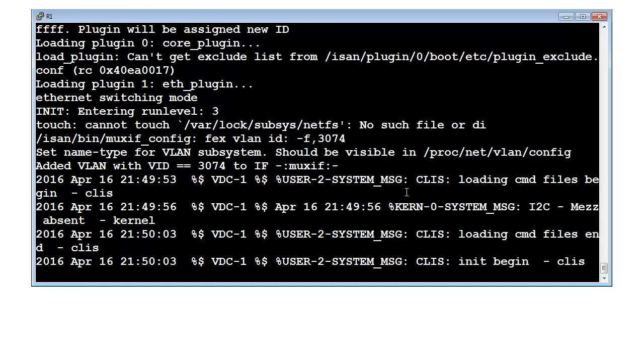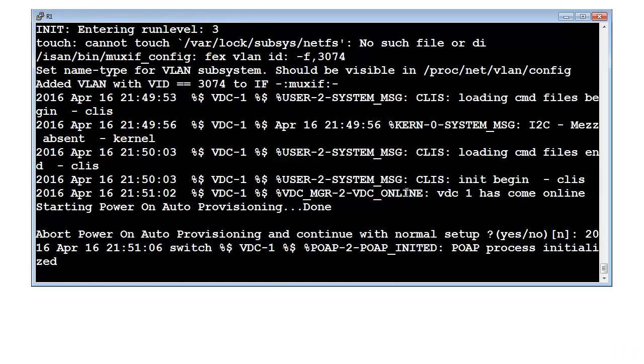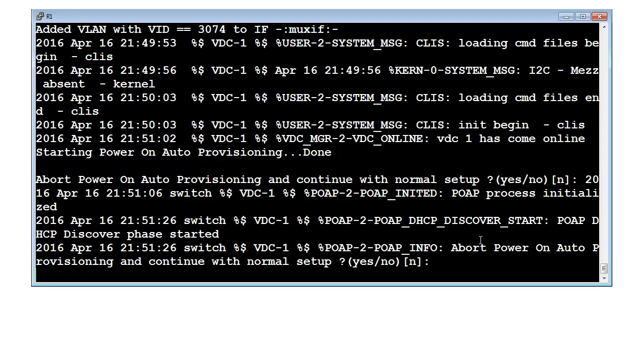Okay, you have to maintain that syntax, like one letter has to be capital, one small, one numeric. Okay, these three things, and also the password length has to be 8 characters. Okay, now it has come up. VDC1 has come online. So it is asking about power on auto provisioning and continue with normal setup. Do you want to configure that power provisioning, which I actually don't know. So I will just continue with the normal setup.